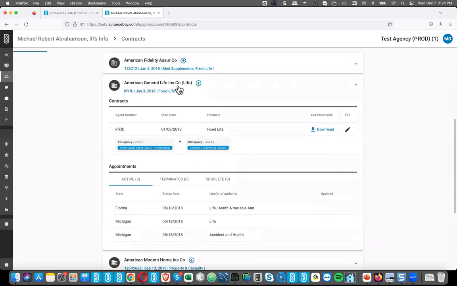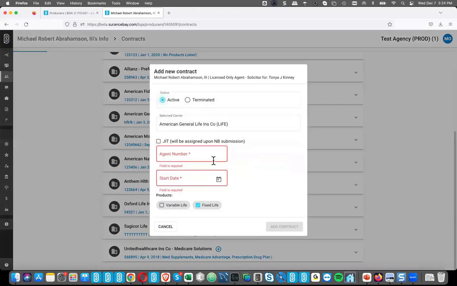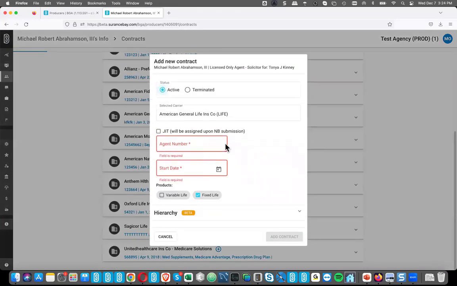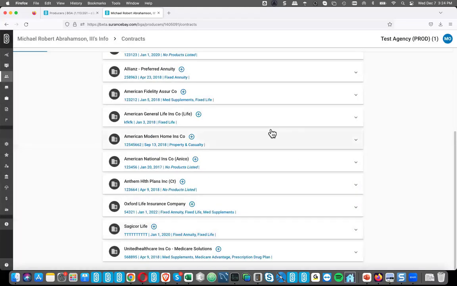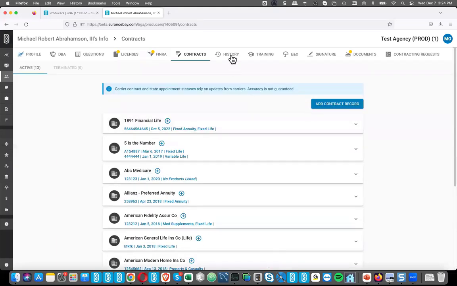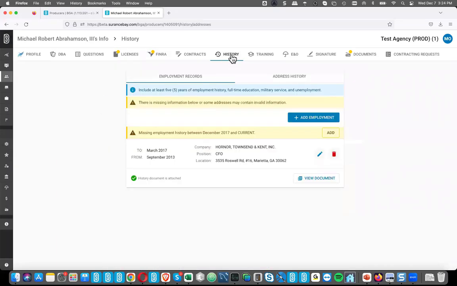It's a little bit easier. And you can add new contracts like I accidentally did here. And we have a new checkbox for just in time, so you don't have to put the agent number in. So that's something a lot of people have been asking for, and now you have it. And then the history tab, again, just employment and address history, a different layout for that.